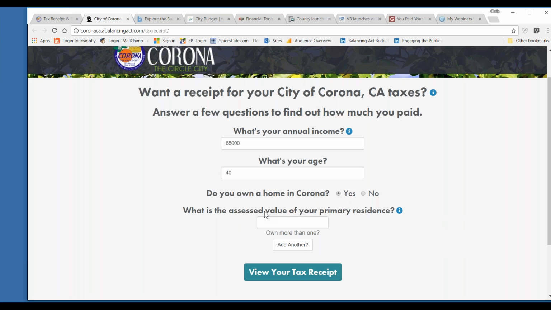We can also use, instead of assessed value, market value, and we can use actual value. The benefit of using market value is that most people have a pretty good sense of what the market value of their home is, so they wouldn't necessarily have to do a lookup. But most of our local governments want to use assessed value because it's more accurate, and it really is sort of a different animal. And so it's just one step to send somebody off to the assessor's website to look up the value of their home. I'm going to go ahead and put in about $80,000 here, and then we're going to view your tax receipt.